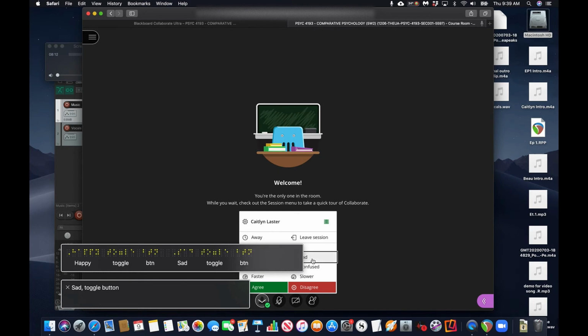You can also leave them feedback. Surprise toggle button. Confused toggle button. Faster toggle button. I believe that will show up for the professor. I could be wrong. That could just be reacting to Collaborate in general. Slower toggle button. Agree toggle button. Disagree toggle. End of my status and settings region. So those are all the reactions you can do. The next things are very important to know about.